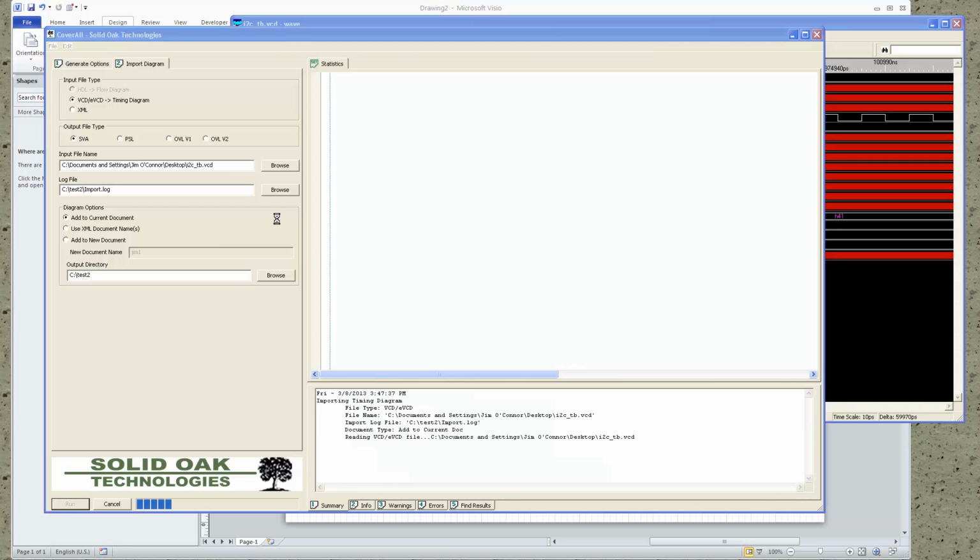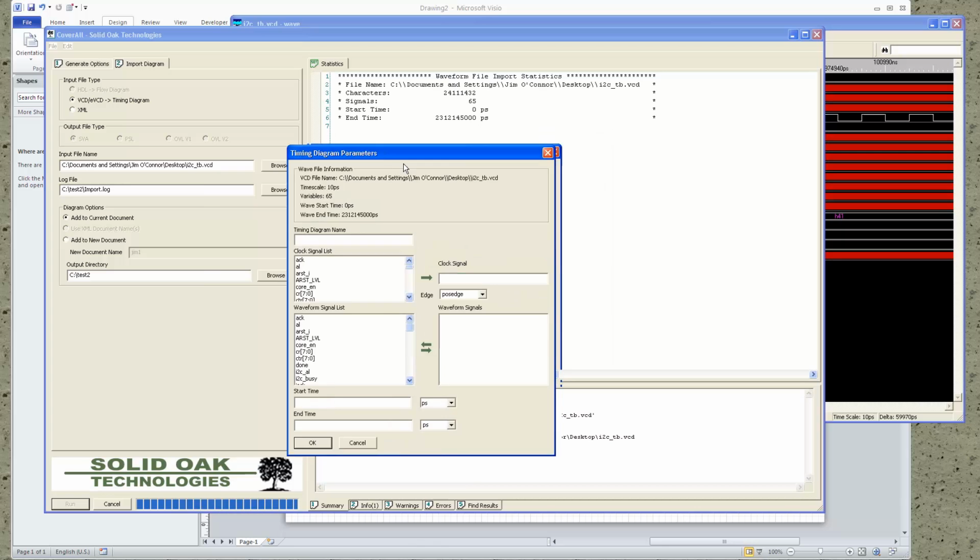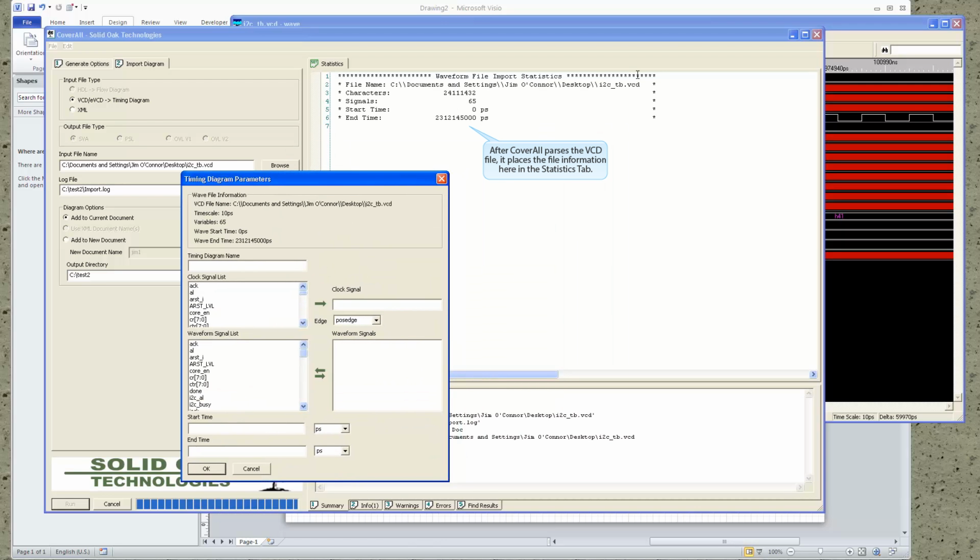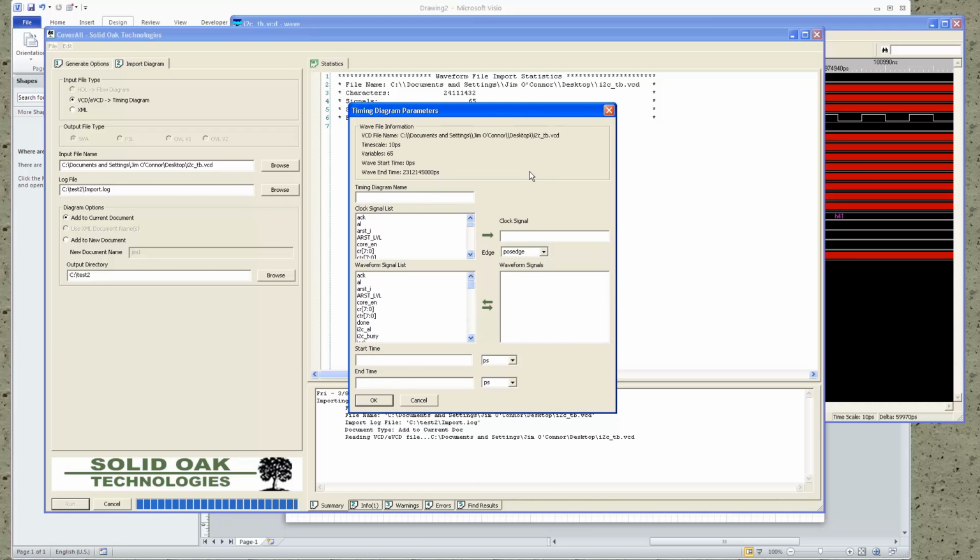What you're going to see real quickly is CoverAll is now scanning the VCD file, and it's collecting information from the VCD file. And basically, it's put the information up here. It put the file name, how many characters it read, how many signals are in the VCD file, the start time for the VCD file, and the end time for the VCD file in megaseconds. And then it's thrown up this dialog here that you can use to enter the information to create this particular timing diagram within Visio.